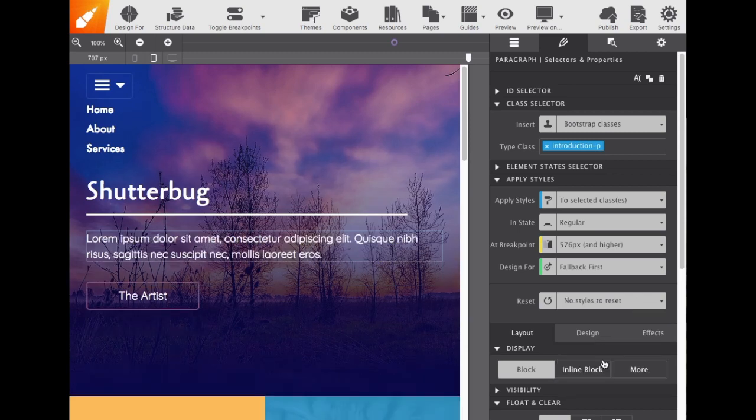This can be done for the class, type, or ID of the item. If you want to delete it, just click the X to delete the class.